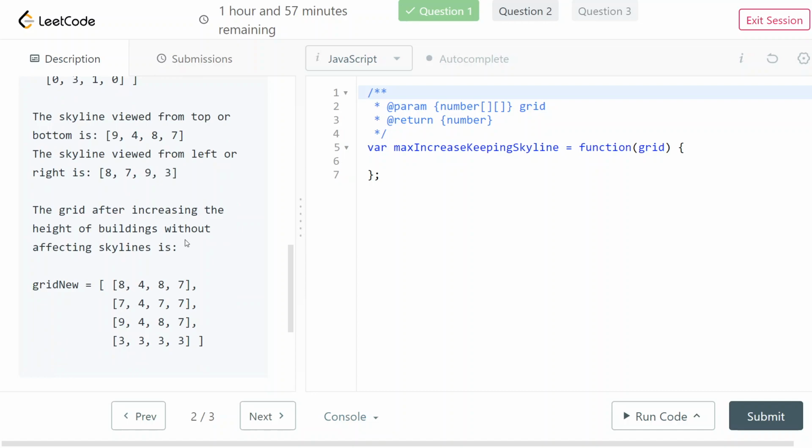Right, so I can only increase the height of a building at most up to the maximum of its row and the maximum of its column. So I need to keep the maxes. So max columns, and also I need max rows. So I need those two maximums so that I can then set every building to the maximum in the column and in the row. And then that won't change the skyline.